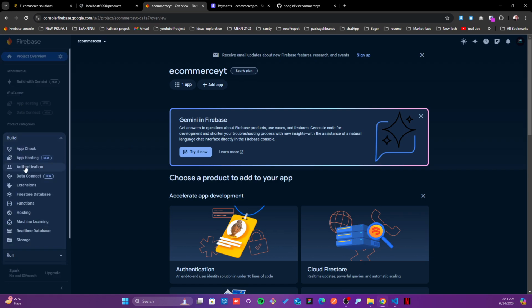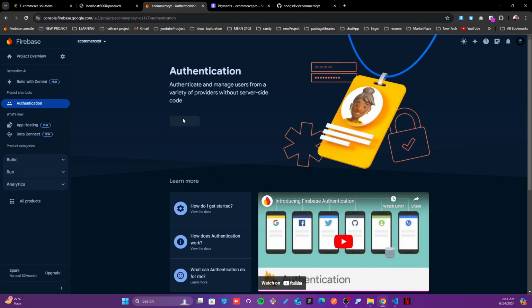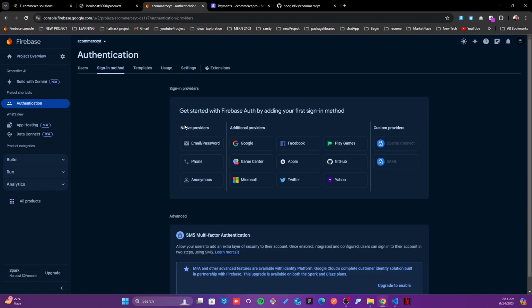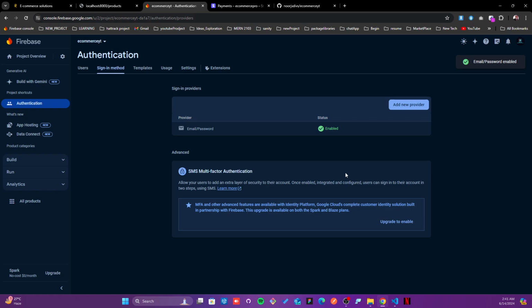So let's go to build, and we will get the authentication. Okay, so now from here, get started. If you don't set up the three things, it will never work. Everything will flop. So I'll go with email and password, enable, save. So that's one thing done.